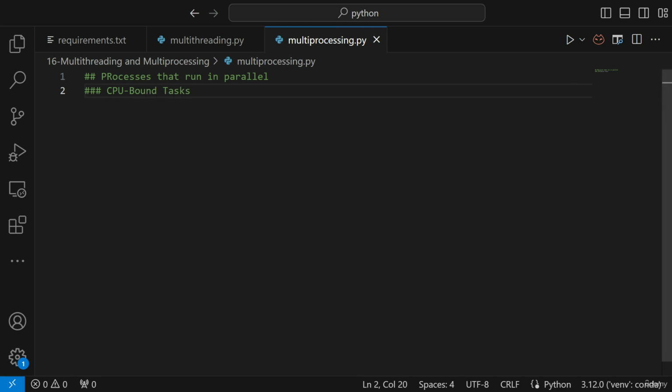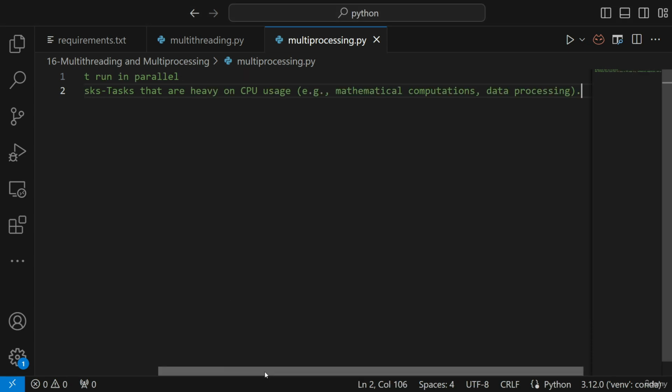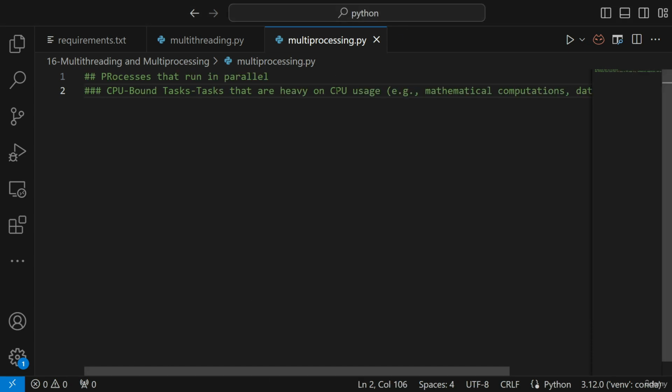Let's say you're doing some kind of task which is computationally very heavy on the CPU itself. It can be a mathematical computation, it can be a data computation, right? In those kinds of tasks, we can specifically use multiprocessing. So tasks that are heavy on CPU usage, for example mathematical computations or data processing, we can use it there. This is one of the reasons.